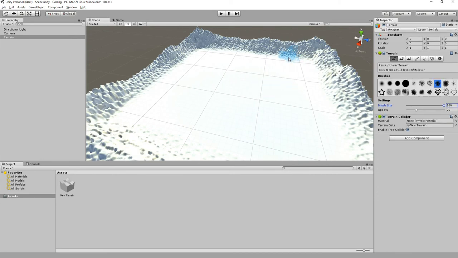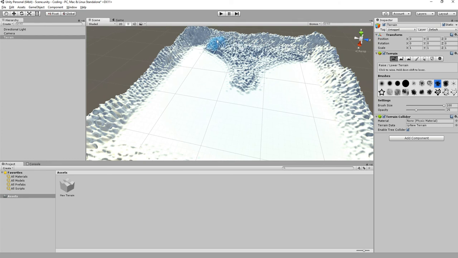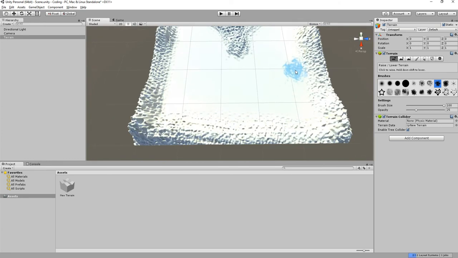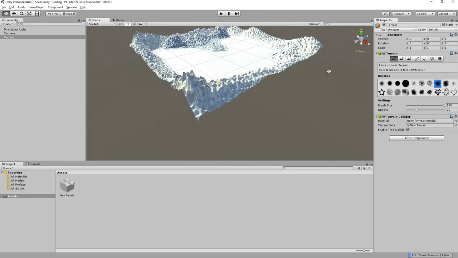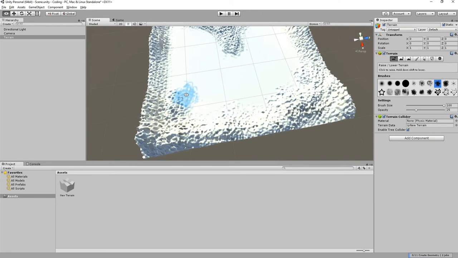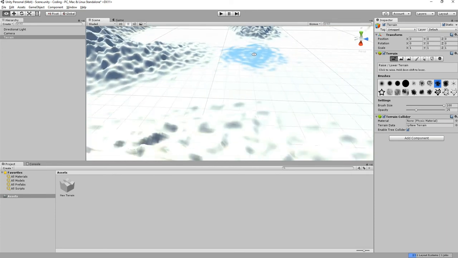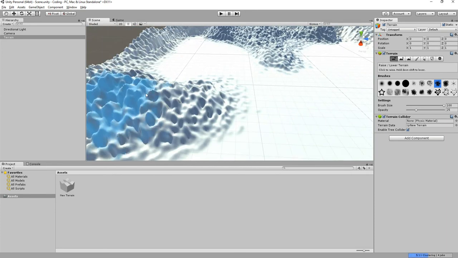So maybe let's create something, I don't know, something like a V shape here because we can. Maybe one here as well. Let's cut a corner, for example, a little bit higher, a bit rougher here in the middle as well. And maybe let's make a path somewhere, right? That would be cool for the player to walk on.